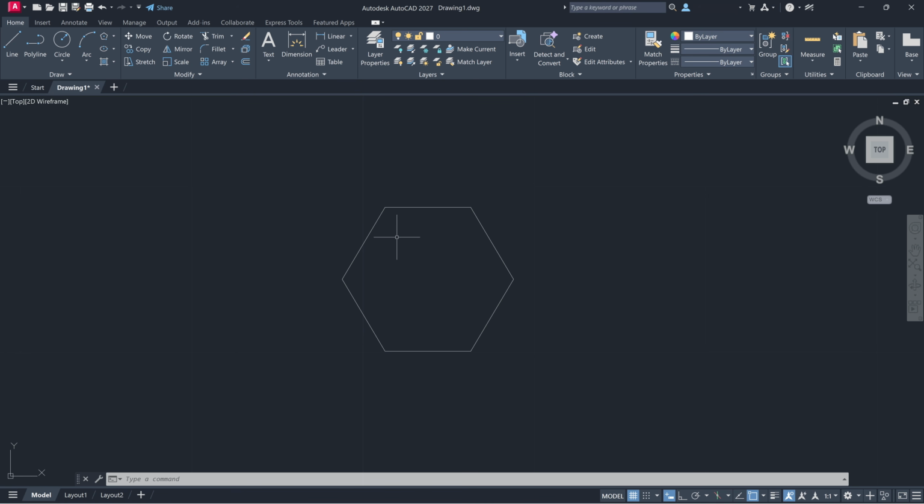There is another useful way to create a polygon called the edge option. Instead of choosing center point and radius, the edge option allows you to create a polygon by defining the side of it. For example, if you know the exact length of one side of the polygon, this method can be used. Start the Polygon command. Enter the number of sides.